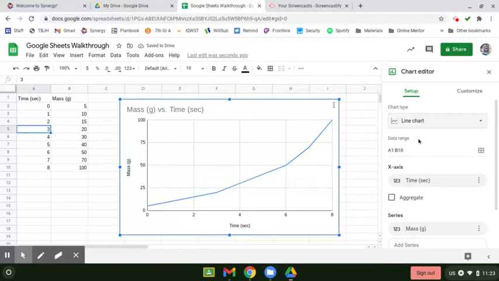The data range here shows the boxes that are included for our data range. So it's using A1 to B10. Okay, A1 all the way through B10. Now, it is using these boxes down here. It's using A11, A12, A13, but since there's nothing in those boxes, it's not showing up on the graph.